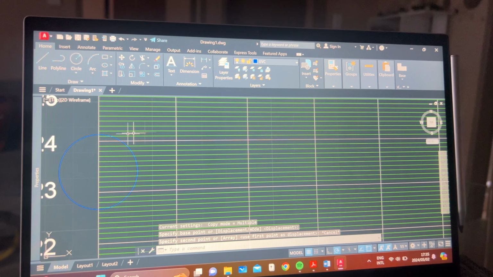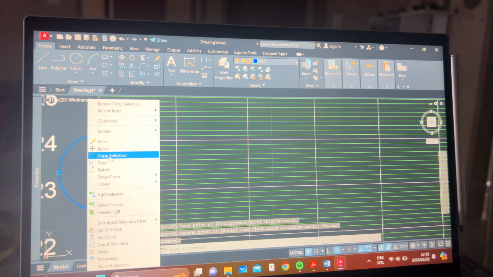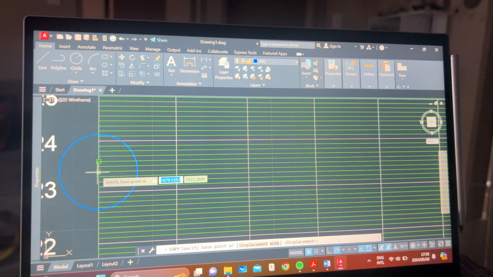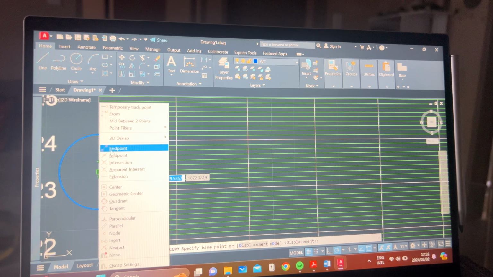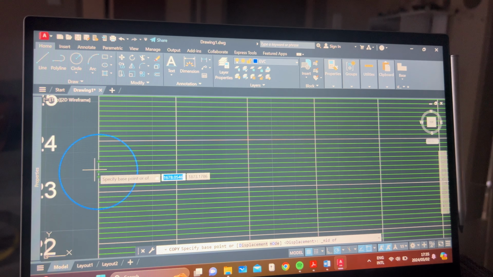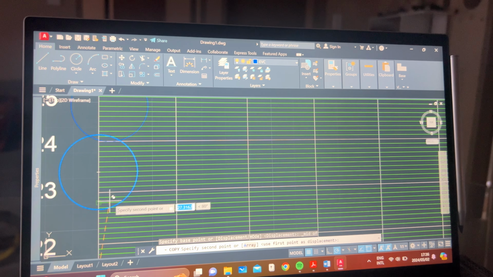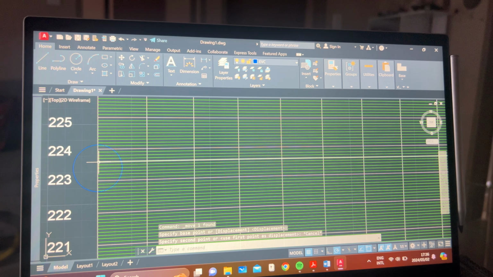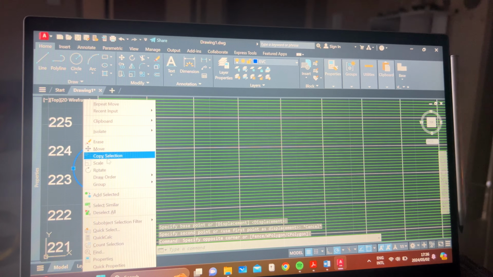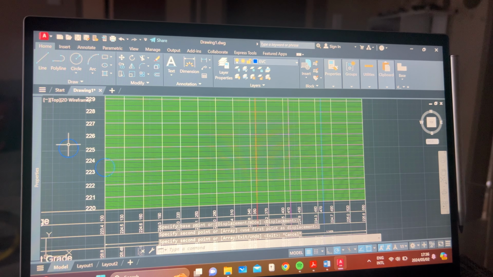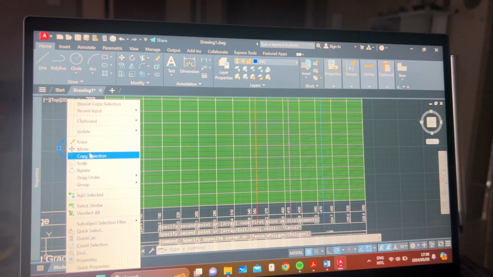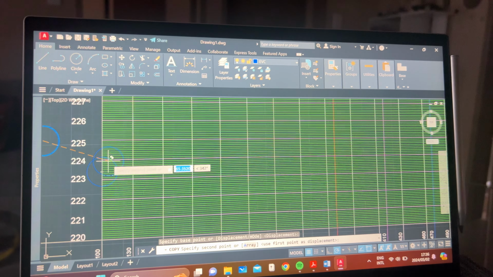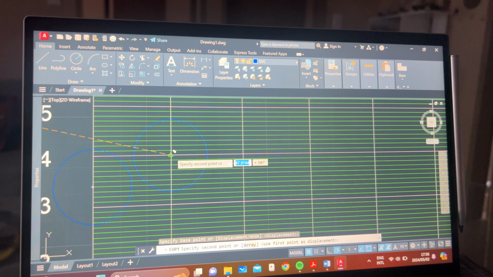Oh no, I hadn't copied, had I? Oh no. I want the midpoint. Where's the midpoint of the circle? Okay, that's not working. Let's start with the circle from scratch because now it's confusing it with the lines. Great, copy it. So we said 224.5, 224, 1, 2, 3, 4, 5.